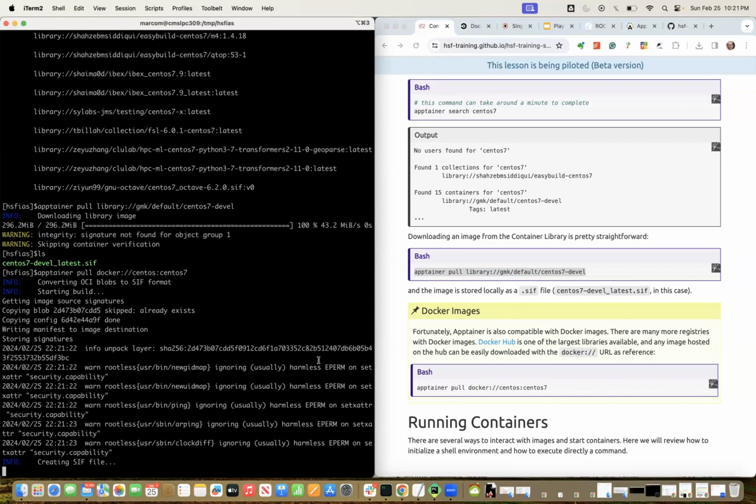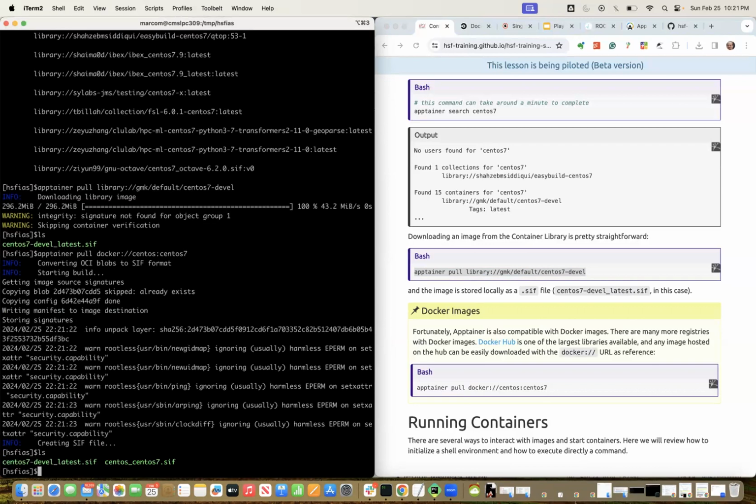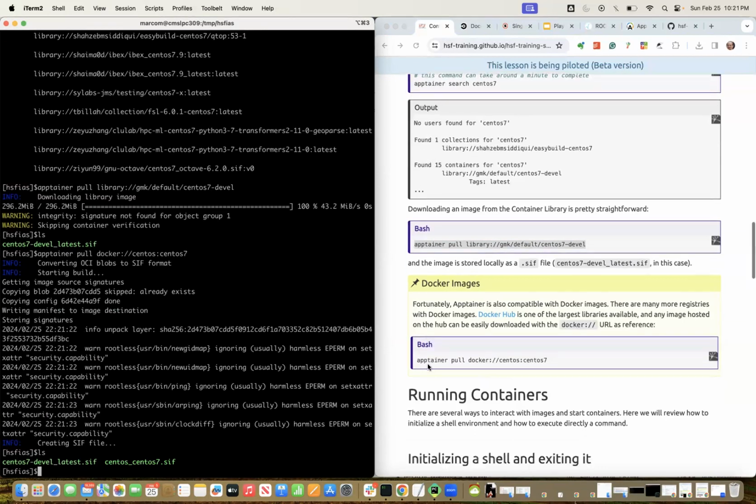So as you can see here, there are a couple of extra steps. At the end, especially, Apptainer is building the SIF file. So the format of the image in Docker Hub is different. So it will need to convert it to a SIF image and then save it to the current directory.